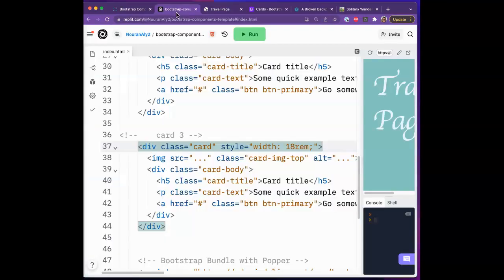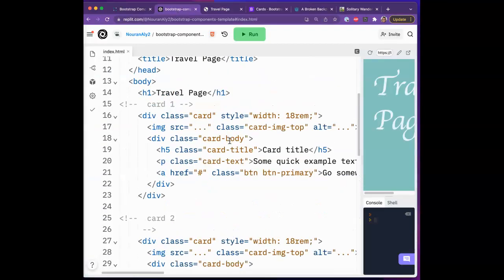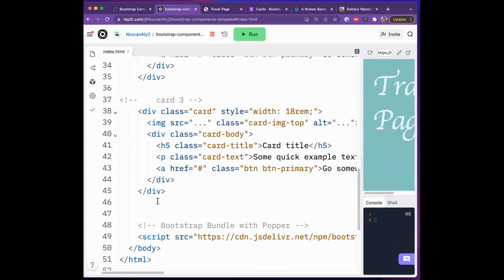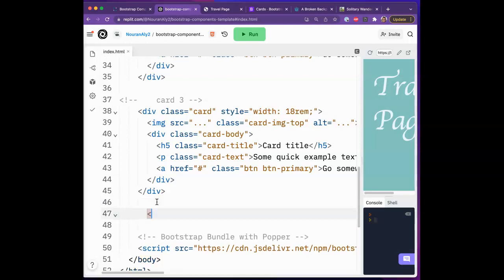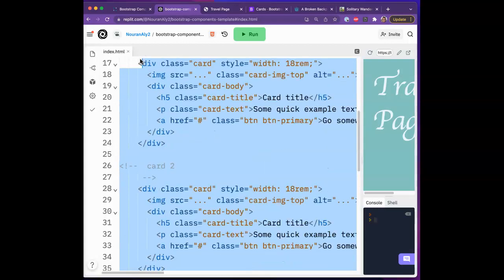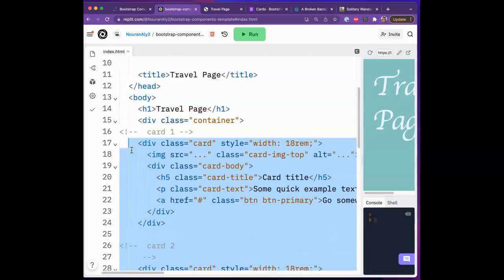So let's head back to our code, and the first part that houses the entire grid is the container class. So right before card 1 starts, we're going to create a div, and we're going to give it a class of container, and we're going to put the closing div all the way at the end of the 3rd card. /div. Okay. And what we want to do is indent all 3 cards to make sure they're inside the container class. Alright.